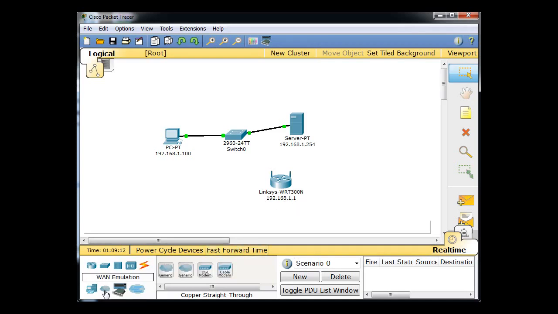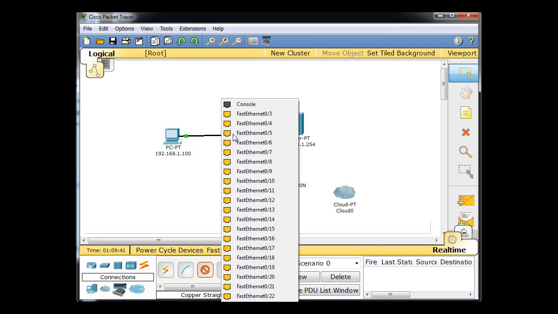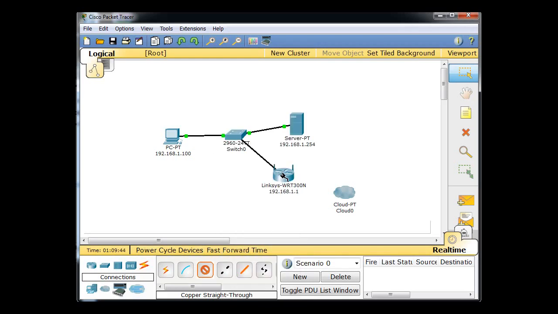Then I'm going to symbolize the internet by getting this cloud here, and this cloud will symbolize the internet out here, right? Okay, and then I'll click on the connection devices here to connect, and from the switch to a router is a straight through cable. So I'll grab a straight through cable and go to the next available Ethernet port, and I'm going to go to this router and to its Ethernet port. All right, so to the Ethernet port with a straight through cable, right? We'll see how that works.